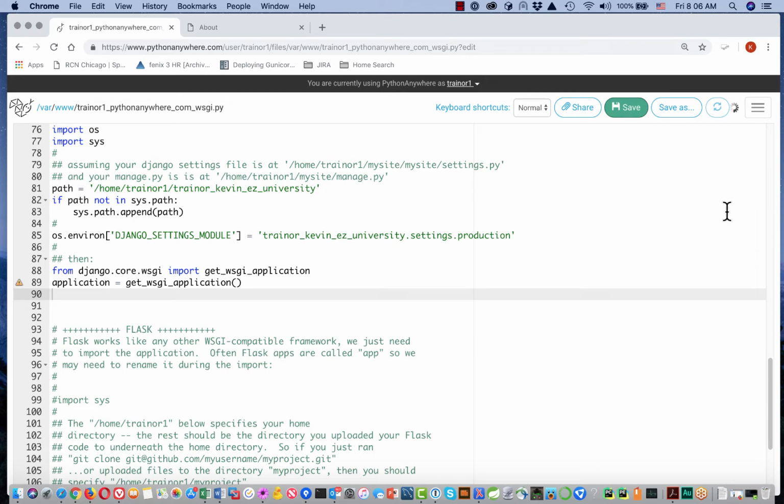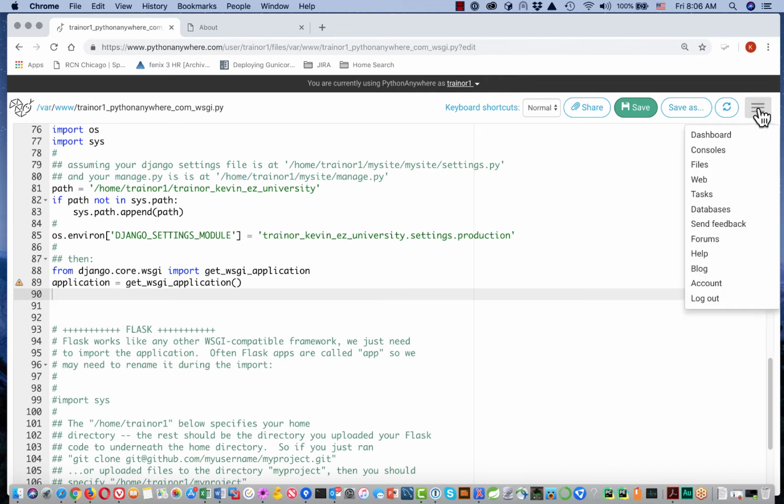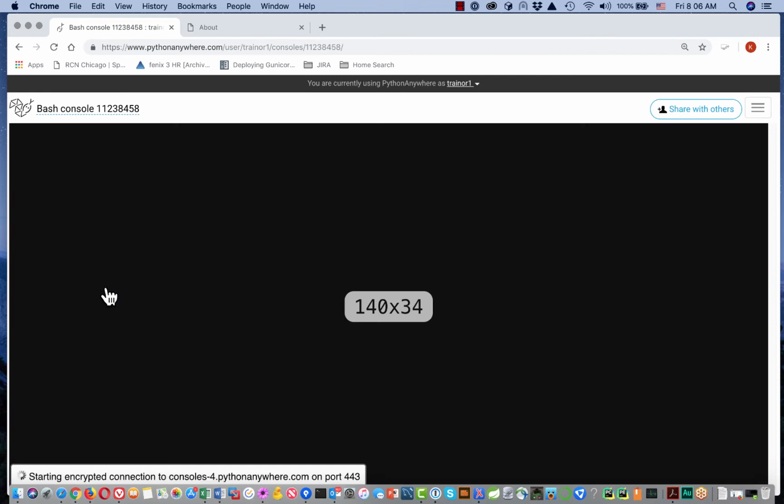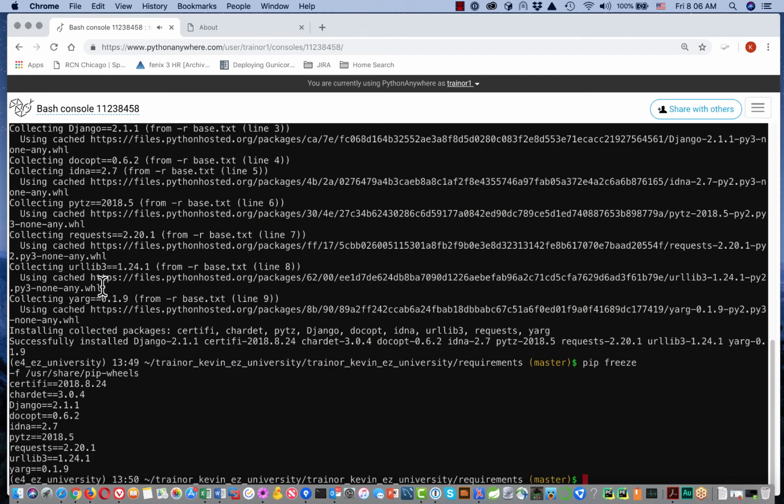And did we reload it? Yep, we reloaded it. Okay, so let's go back to our consoles. Go back into our console. Even though we don't run the development server, which gets run by manage.py, in the production environment we do use a lot of other functions of manage.py.